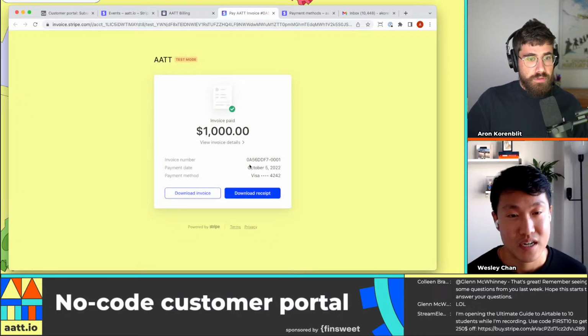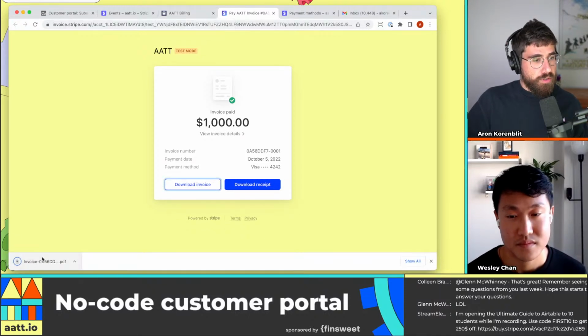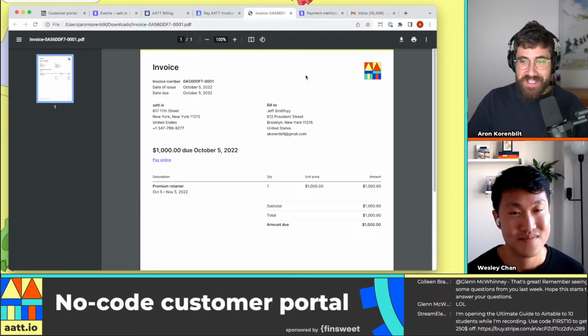Yeah, if you click into that, you have all the details for the invoice, download the invoice, the receipt, view the details. Very cool. And so if we open this up, we've got our invoice. So as someone who uses Stripe for the Ultimate Guide to Airtable, by the way, the code is now first 20, not first 10, in the chat.